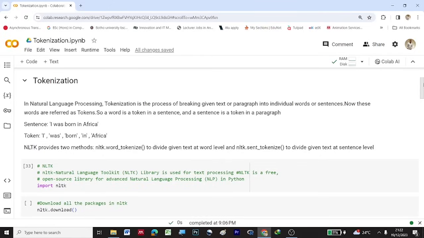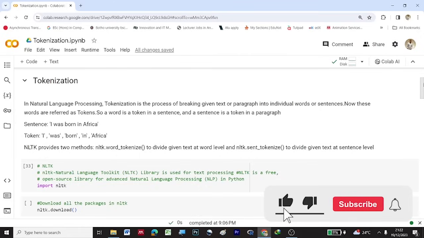Before moving into the tokenization process, first we are supposed to know what NLTK is. NLTK is the Natural Language Toolkit library, which is used for text processing. It's a free, open source library for advanced NLP processing in Python. It has two methods, word tokenize and sentence tokenize. Word tokenize helps us divide a given text at word level, and similarly sentence tokenize helps us divide a given text at sentence level.